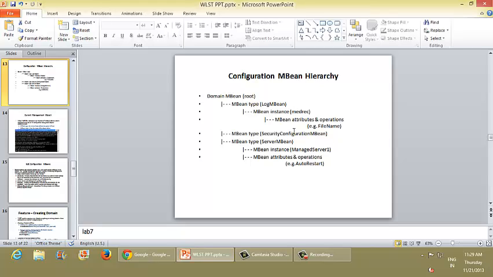MBeans. MBean means managed bean. This is a Java object that represents a manageable resource such as an application, a service, a component, or a device. WebLogic Server provides its own set of MBeans that you can use to configure, monitor, and manage WebLogic Server resources. An MBean is a Java bean that provides a Java Management Extensions (JMX) interface. Here we can see the configuration MBean hierarchy. This is the root, and here is the log MBean. Here we can see the instance and others.